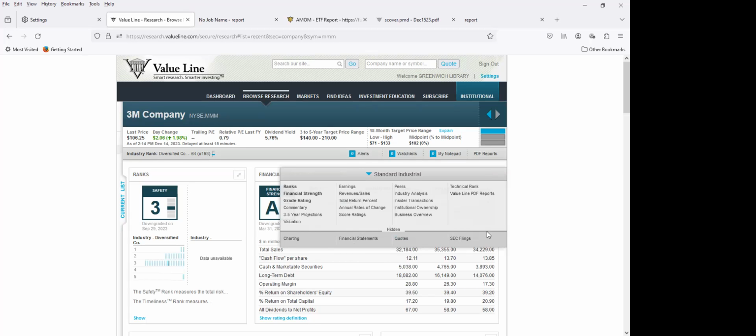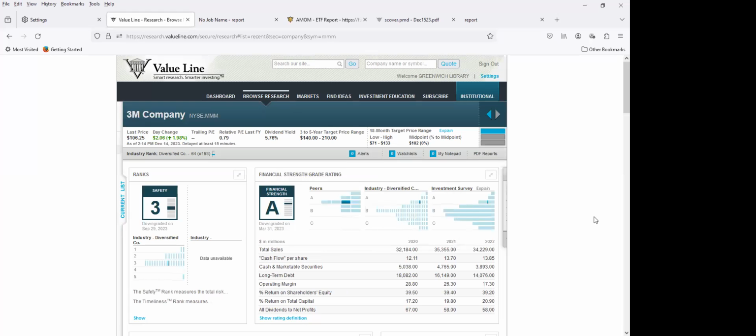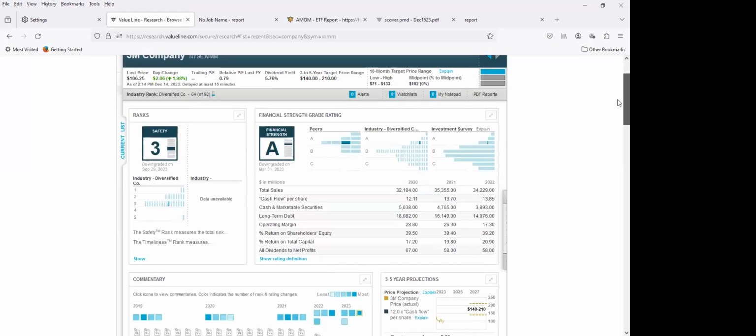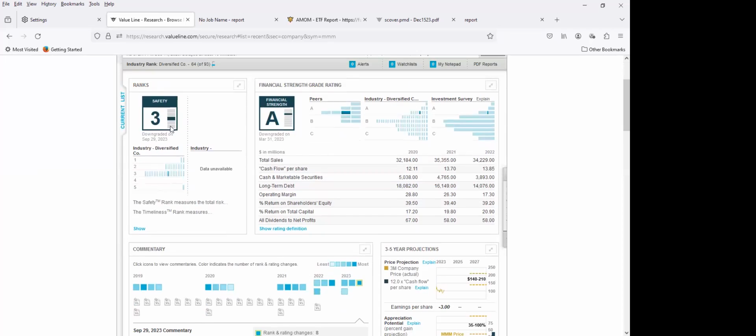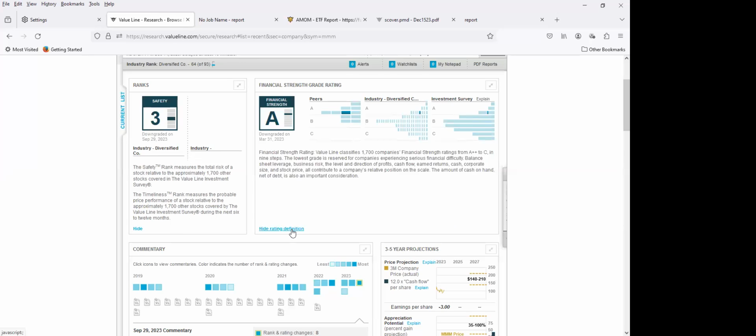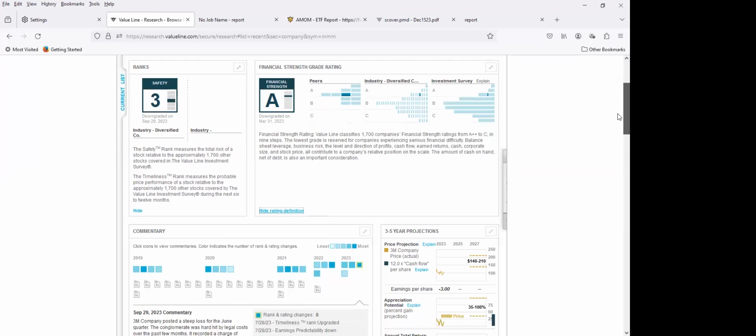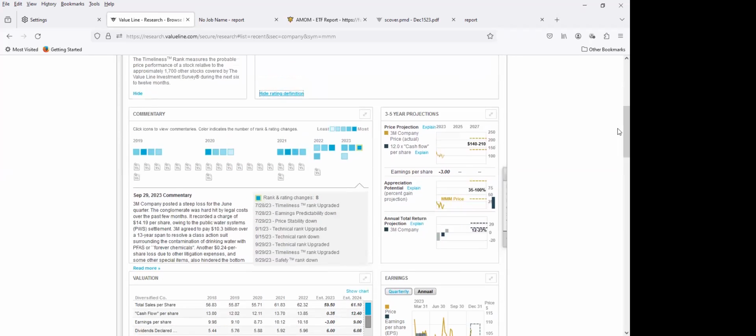You'll see some in this hidden area here. You can utilize them. You just simply need to click, and it'll fall down to the bottom of the screen, but you can access it as well. Now, with these modules here, you'll be able to see all types of information. For the ranks, for example, anytime you see show, you can click on it to get definitions of what that information is in here. Same thing here with the financial strength grade rating, but you can utilize all of this information here.